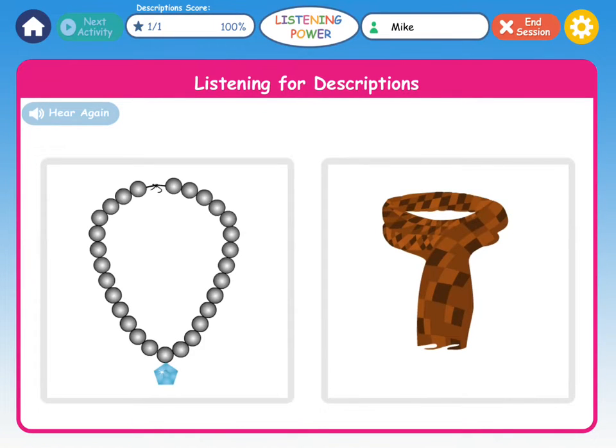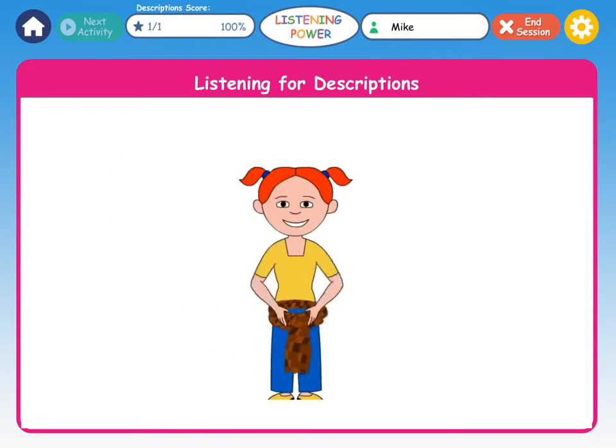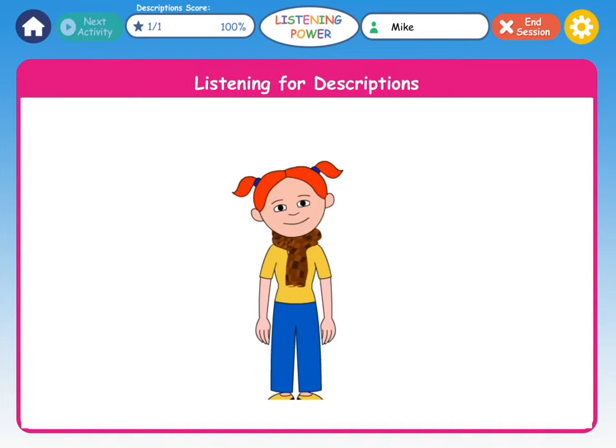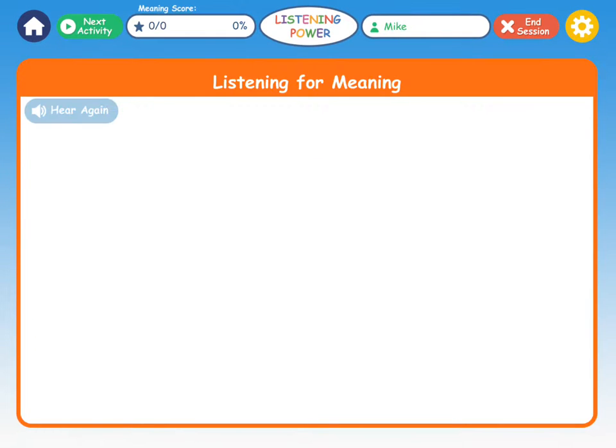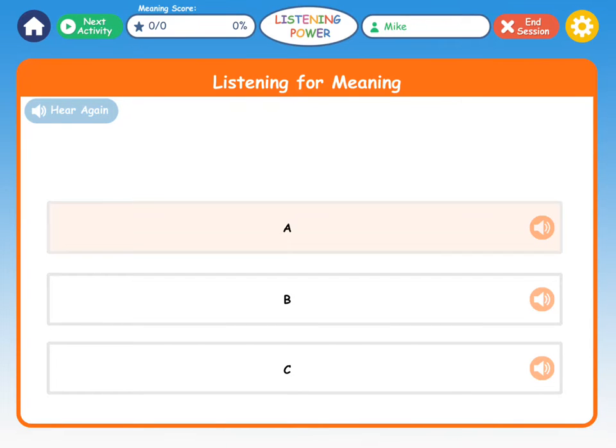Yes, that's soft, and it goes around your neck, too. Nice! The girl was eating a cucumber. What kind of food was she eating? A long green vegetable. A type of potato. A large orange vegetable.